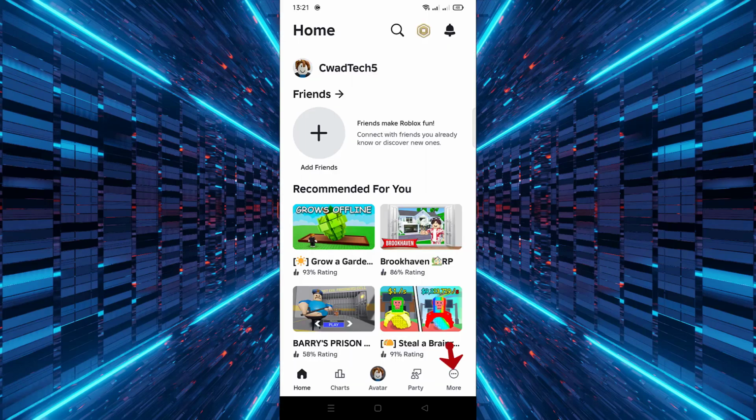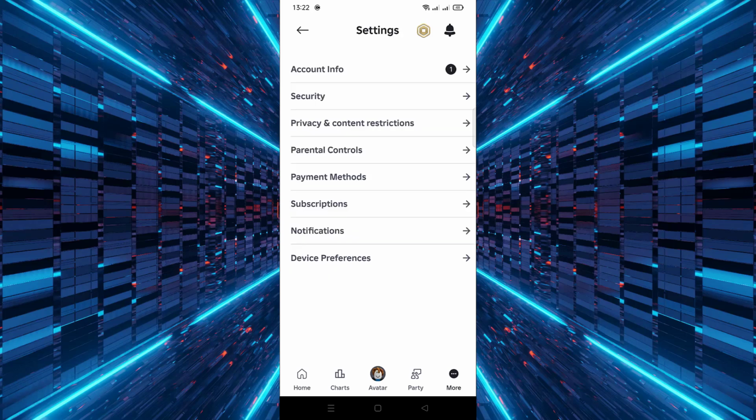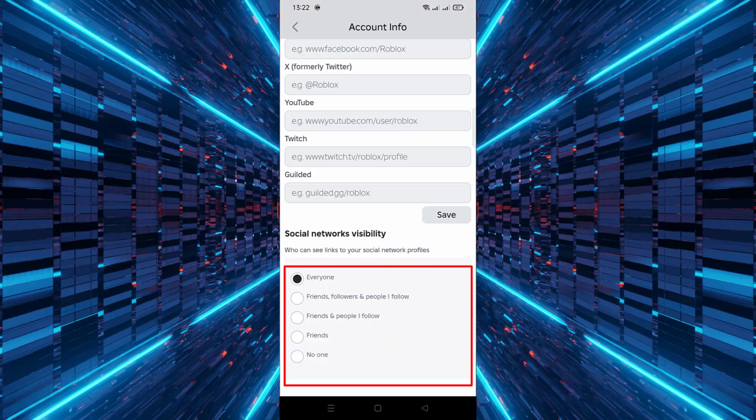Next, look at the bottom right corner and tap on the More option. Then, from the menu that appears, select Settings. After that, choose Account Info from the list of available options. Now, scroll down until you find the Who Can See Your Social Network section. Finally, tap it and choose the visibility level you prefer from the list.